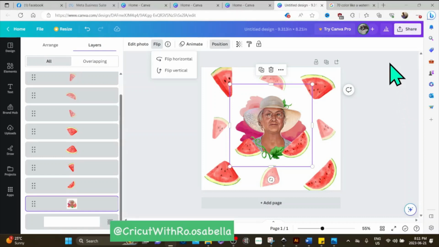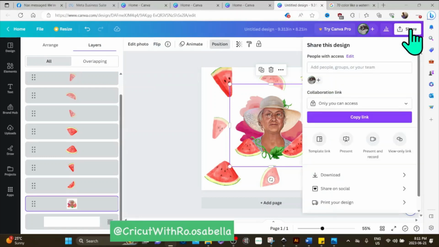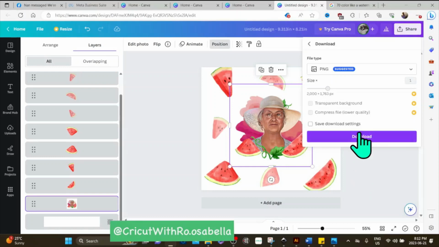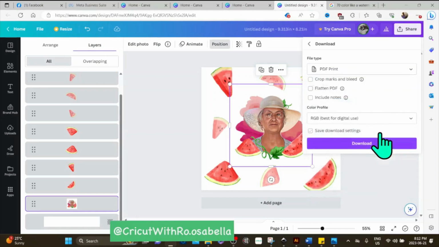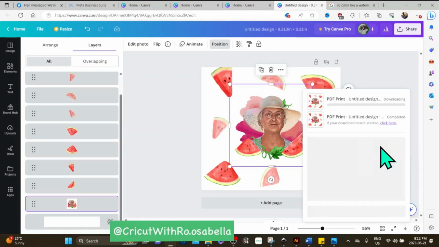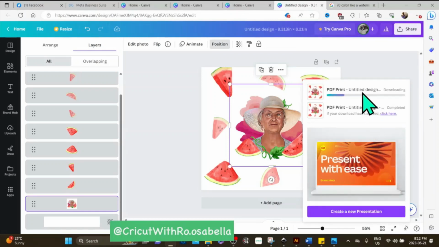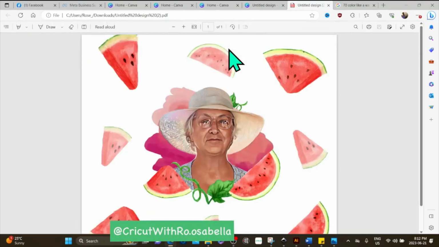Now that I'm happy with the final image, I can click on share up here at the top. Once you click on download, there are a few different file types to choose from. We're going to select PDF print, which is best for printing. Once it's opened, it's as easy as clicking the print button up here in the top right hand corner or the keyboard shortcut Control P to print.